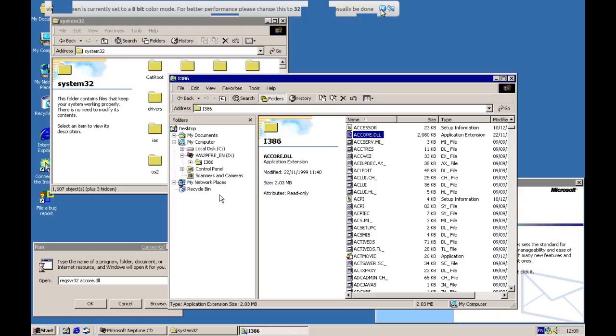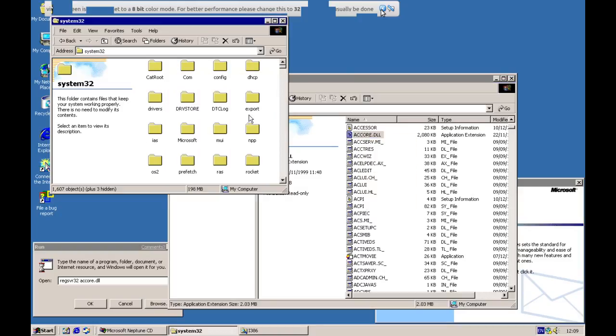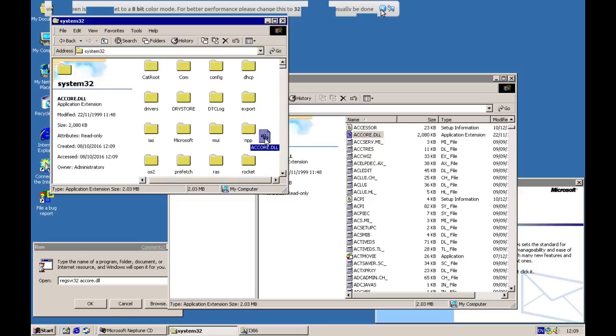As you're about to see, the first thing you need to do is insert your CD into the optical drive, and you need to navigate to i386 and find this file, accore.dll, or acore, or whatever you want to call it. And you need to get system32 open, which is on your C drive, or whatever drive you prefer to call your Windows installation. So basically you need to copy this file, and over here you just paste it anywhere. So that is now in your system32 directory.